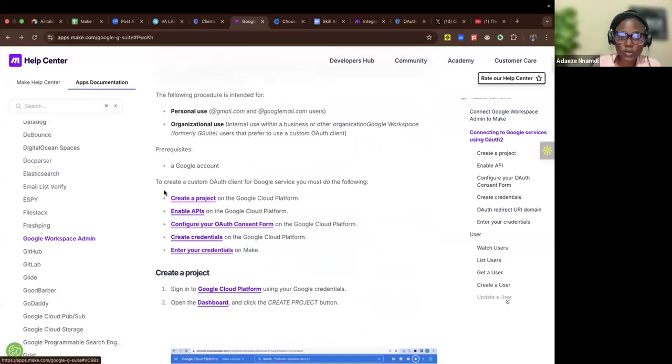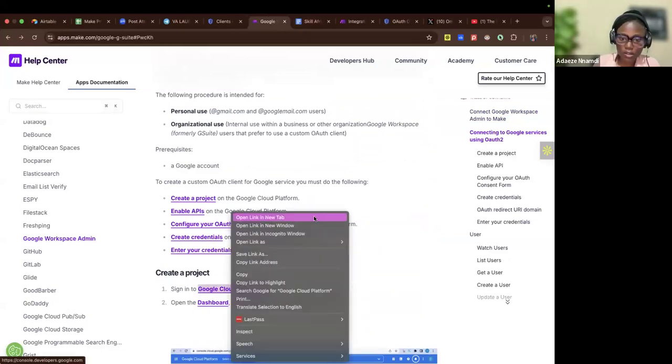What we're going to be doing here is using our personal emails, and we're going to create a project, enable the API, configure the auth consent, create credentials, and enter your credentials in Make. So sign into your Google Cloud Platform. That's the one we're going to use.